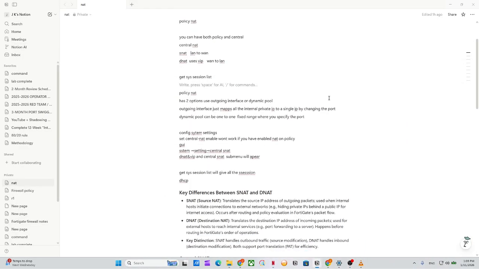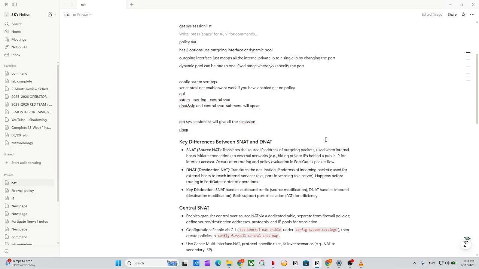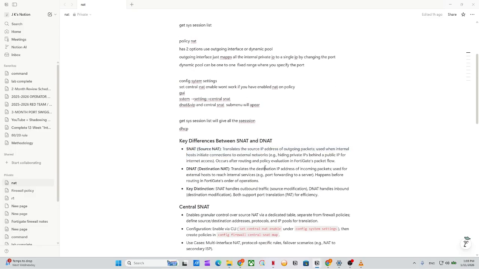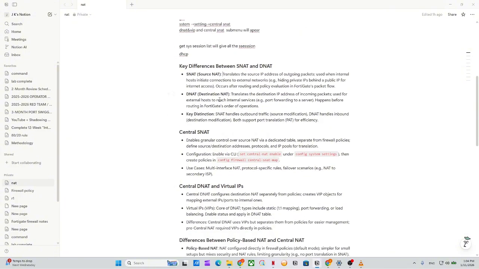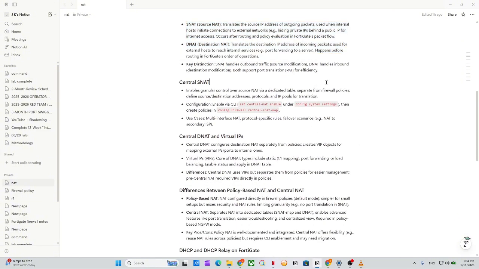Hello everyone. Today we're going to talk about NAT. It's a very important topic in firewalls, and we've already talked about NAT in the CNAT course. Now we're just going to focus on the concepts related to how NAT works in Fortigate firewall.